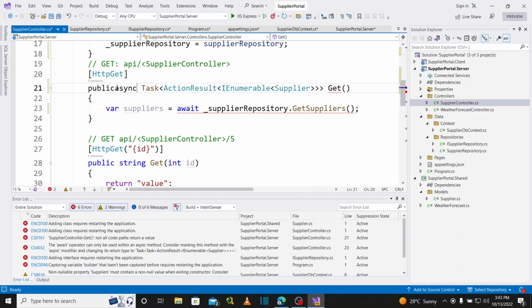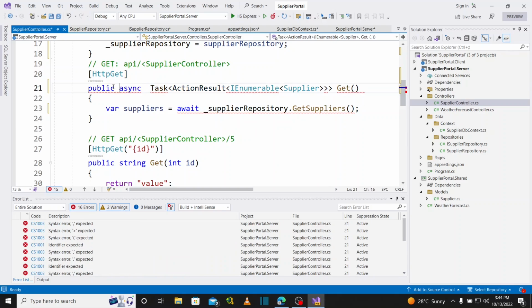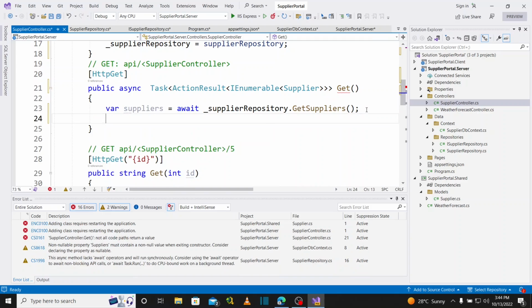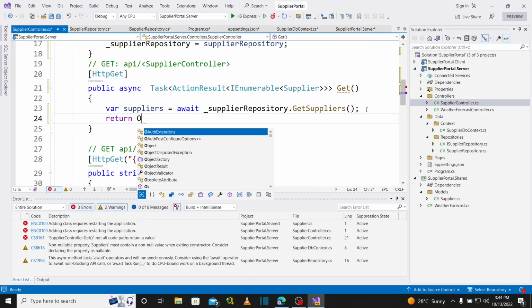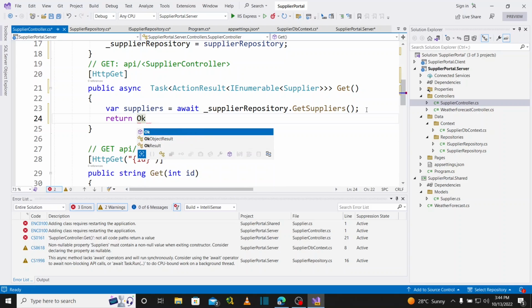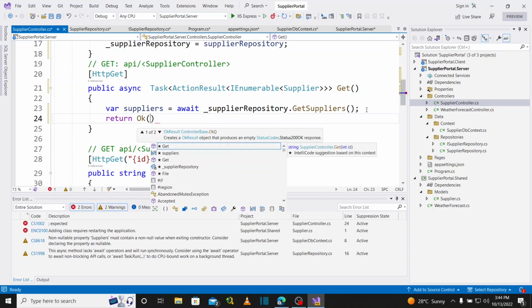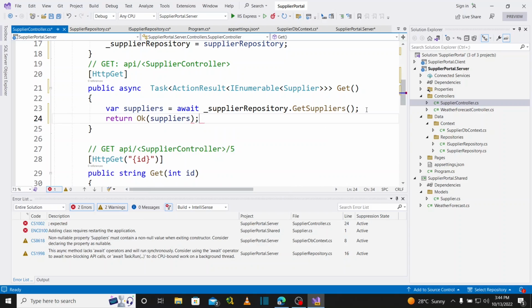And don't forget to put async there, right? Async, like so. And then we're going to return an OK 200, like that. And we're going to return the suppliers, right? Oh, there you go.